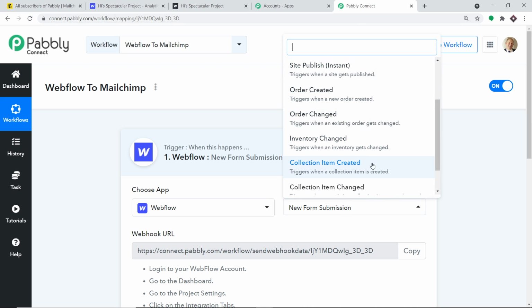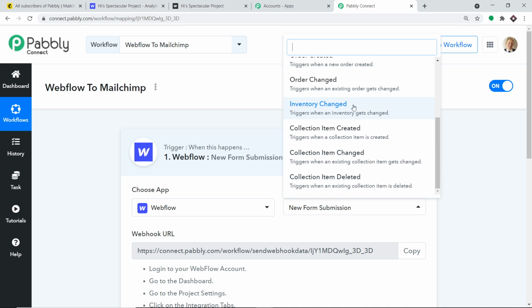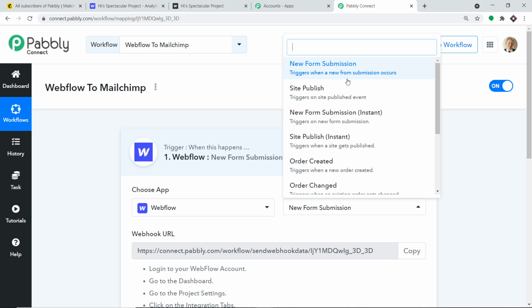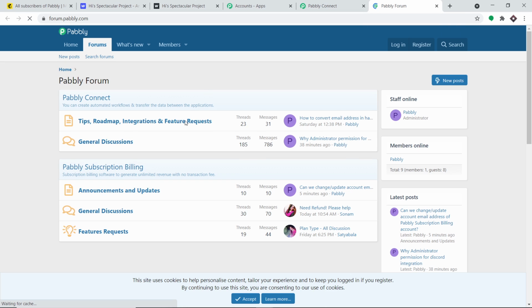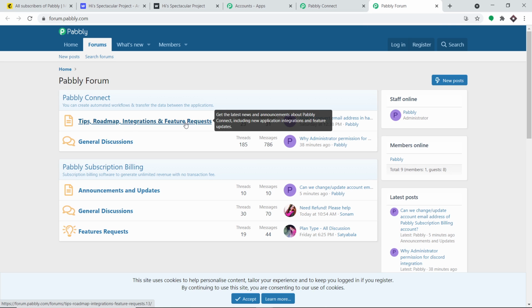Now we do have a ton of trigger events like inventory changed, order created, collection item changed. All of them are a bunch of trigger events. Now, in case you want more triggers of your choice, you can make a request to our team at admin@pabbly.com to build a trigger event for you, or you can just approach the help section. When you click on the help section, you will be directed to Pabbly forums, and here you can just make a request that you want so and so trigger.